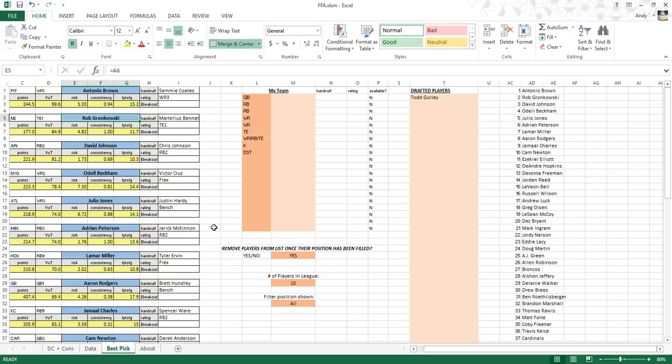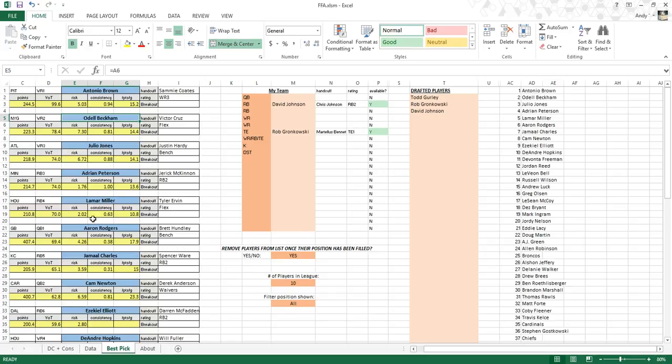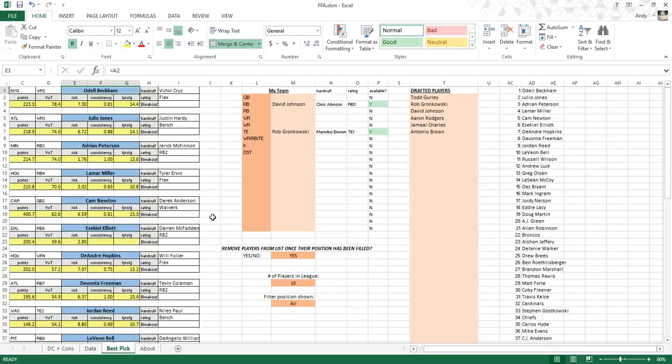You can hit Control and W to move it to your team and the drafted players list at the same time. So Control W moves them to your team and the drafted players, or you can hit Control and A just to say that once somebody in your league drafts Antonio Brown, there you go, he's no longer available for you to draft.